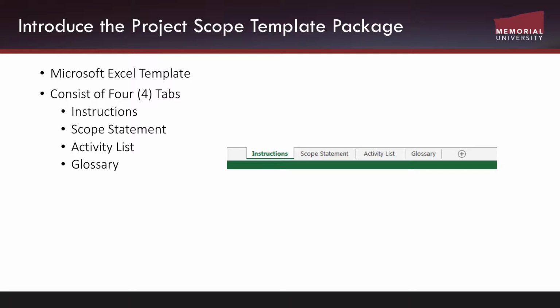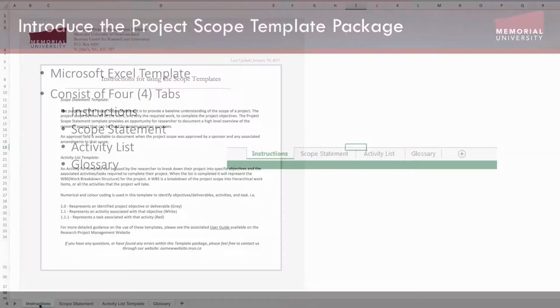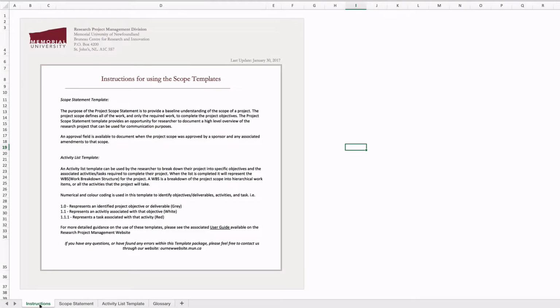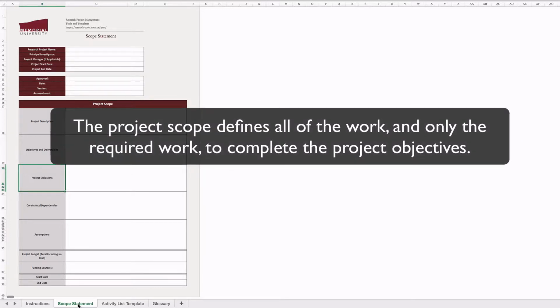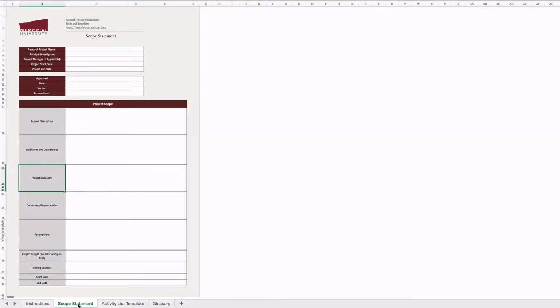These are an Instruction, Scope Statement, Activity List, and a Glossary tab. The Instructions tab provides a brief overview of the templates within the template. The purpose of the Project Scope Statement is to provide a baseline understanding of the scope of a project. The project scope defines all of the work, and only the required work, to complete the project objectives. The Project Scope Statement is a high-level overview of the research project that can be used for communication purposes.